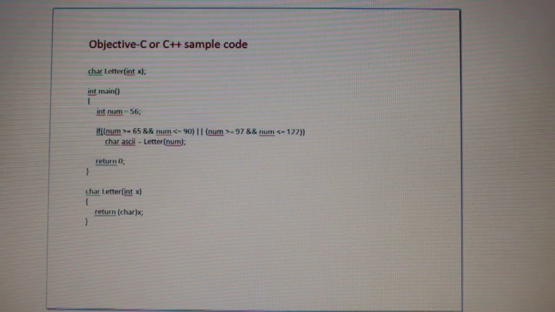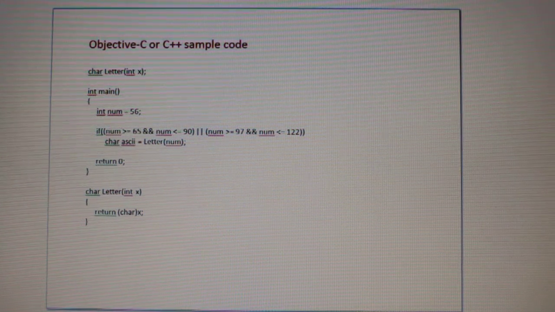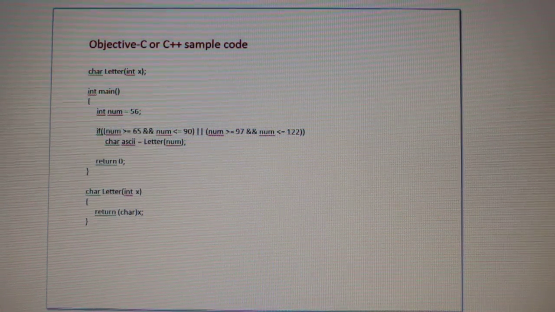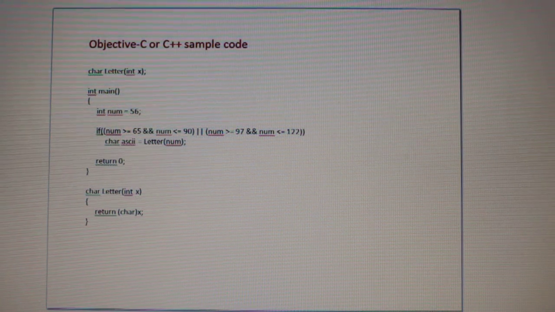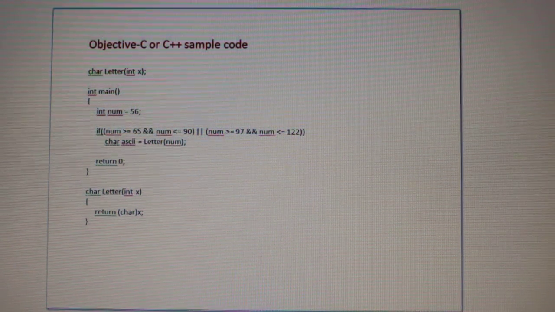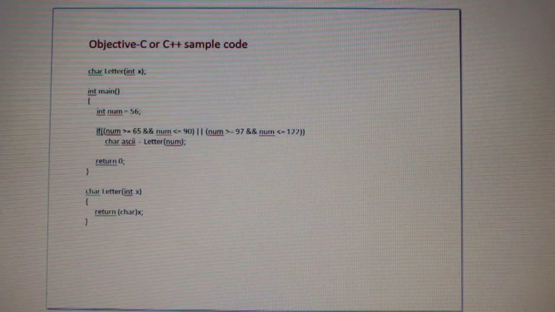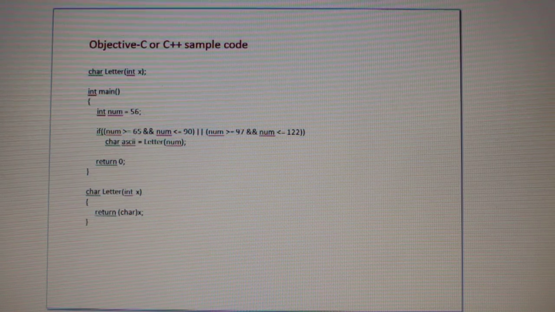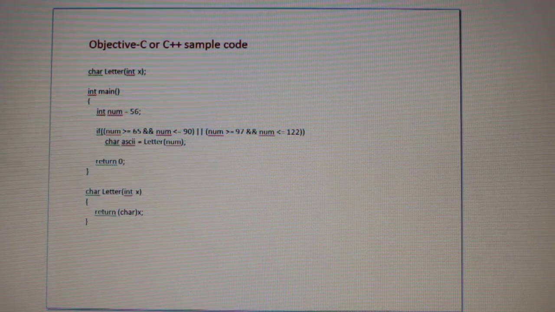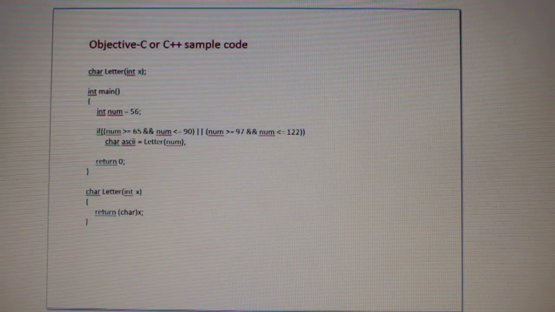We begin with a declaration of a function we will call from main. This function is called letter, and it takes one parameter, an integer, and it returns a character type. Then inside main, we first declare an integer named num, and we set it equal to 56. Next, we have an if statement that is going to evaluate the state of our variable num.